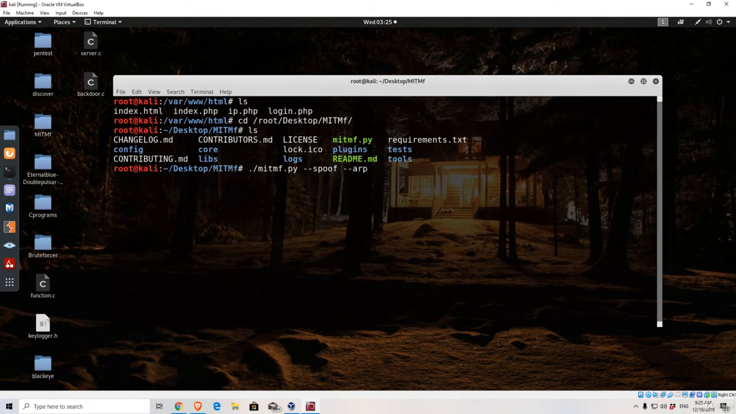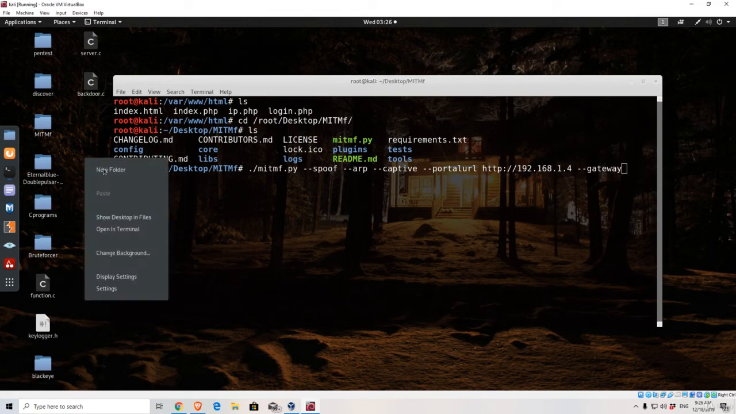Then we want to specify the captive portal option, because we are going to redirect all the users to our captive portal. So we need to type the portal URL, and after this comes the link with the IP address of your web server. So in our case it will be http://, and make sure that you have this http prefix before actually specifying the IP address, otherwise it will not work. And let's specify the IP address of our Kali Linux, so 192.168.1.4.